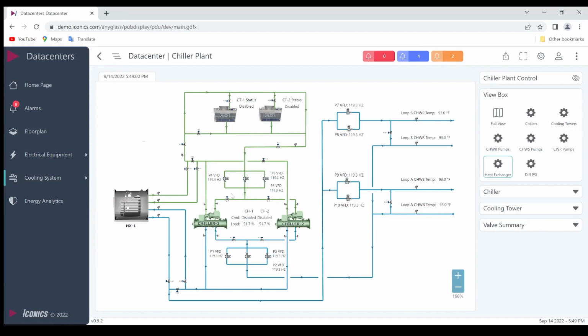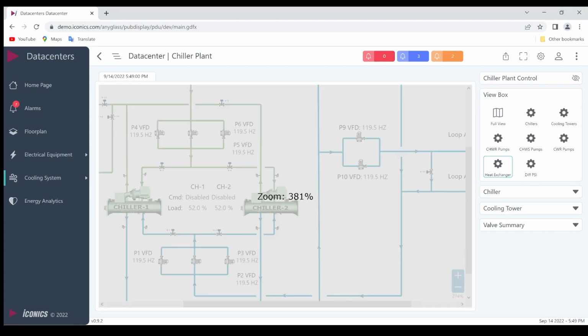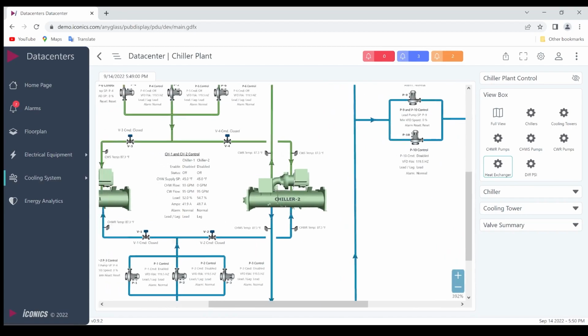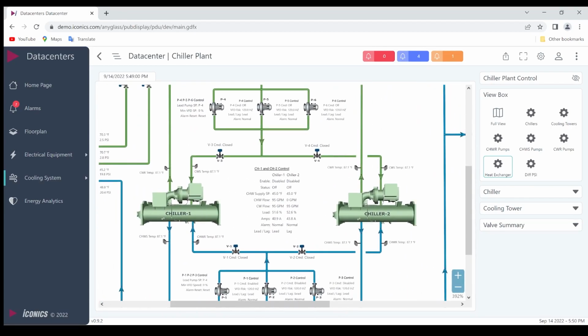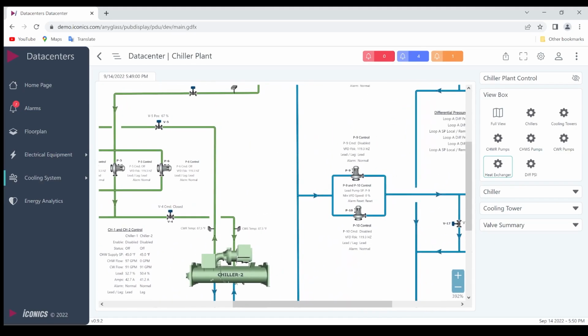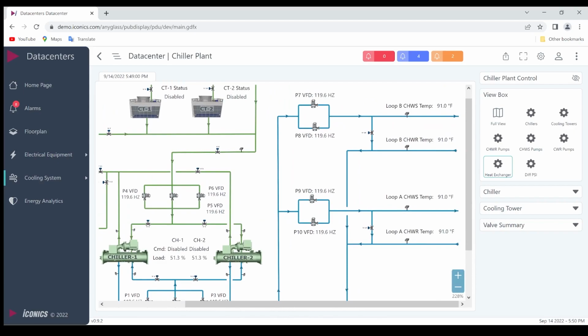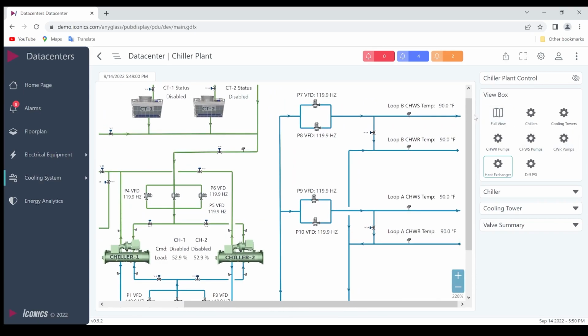In this case, I'm recording this from my laptop, so I can zoom in, and as I zoom in, you're going to see more and more detailed information appear because I have the resolution to see it. And then, of course, I can move through the system and look at various parts of it and look at the current state. I'll just return to the full view.